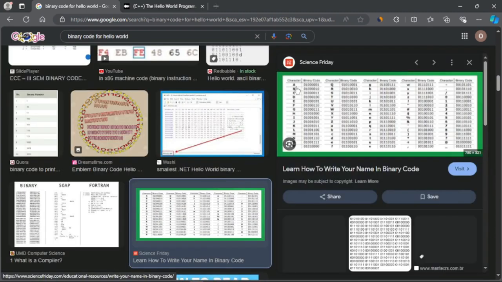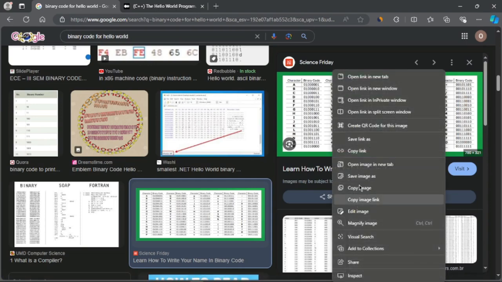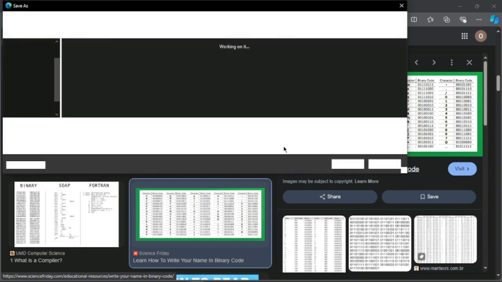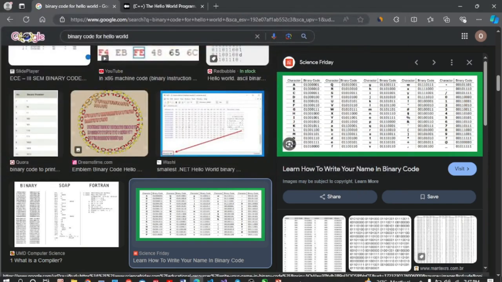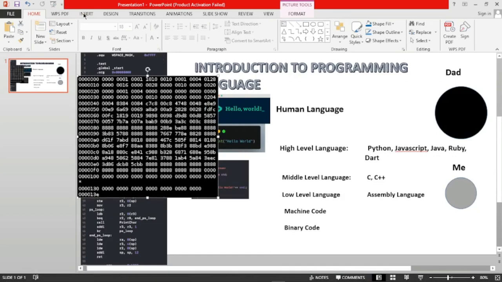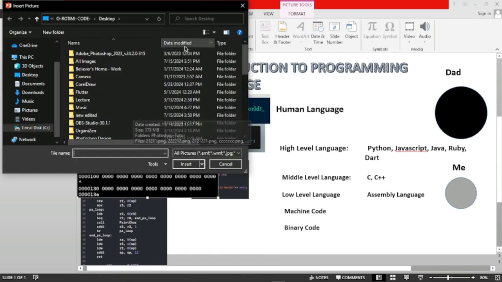Of course, see every character we have here. Like we have A, we have 0, 1. So let me get the image so you can see it properly. Save image as. Okay. So this is the machine code, and we have an image, we have a picture.